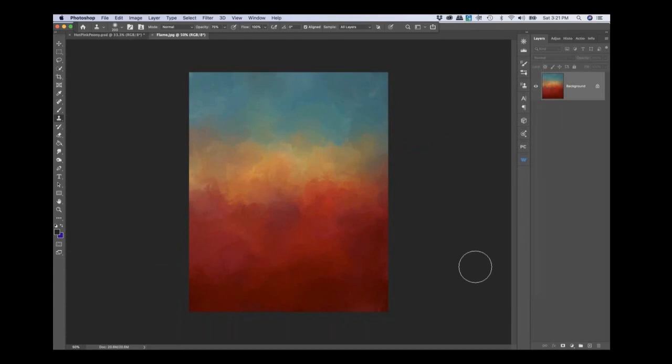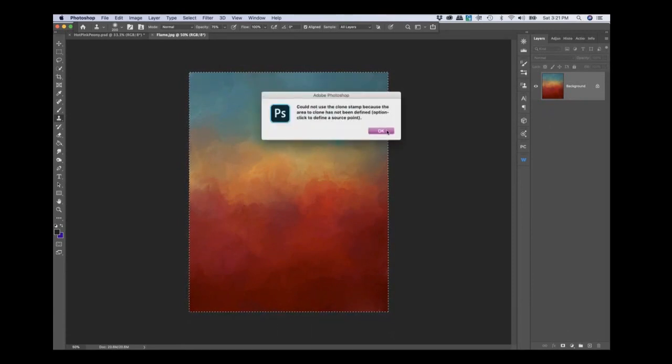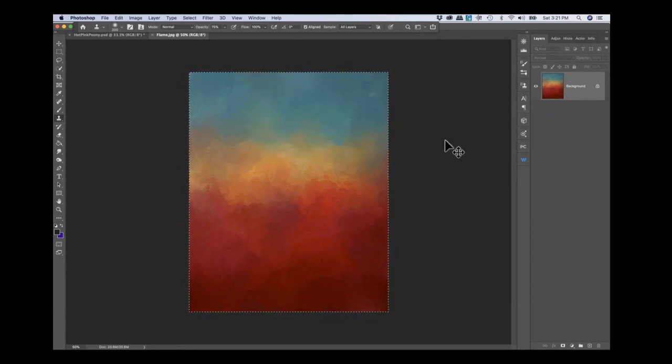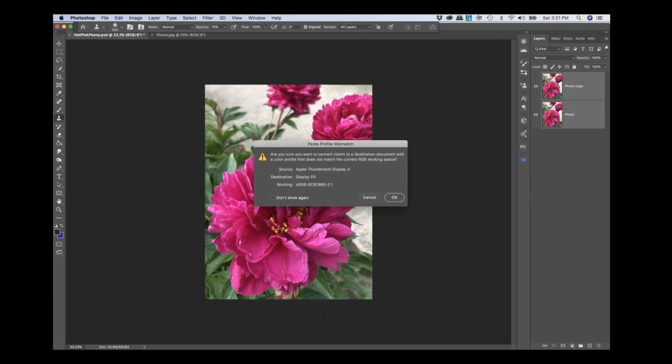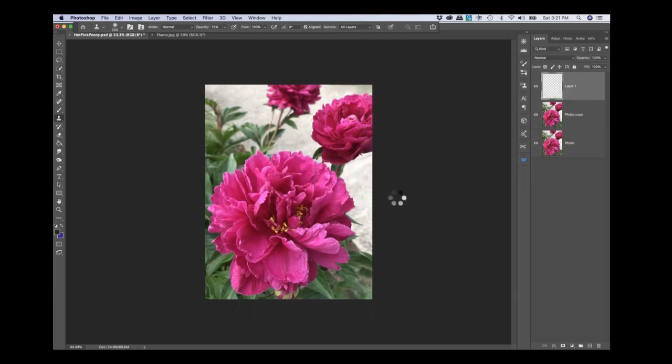We'll just open this one. I'm going to select it, Command A. You see the marching ants. Okay, then I'm going to copy, Command C. I'm going to come back to my peony. Here I'm on the texture. Here I'm on the peony. And then I'm going to say Command V, which pastes it in here. All right, there he is.